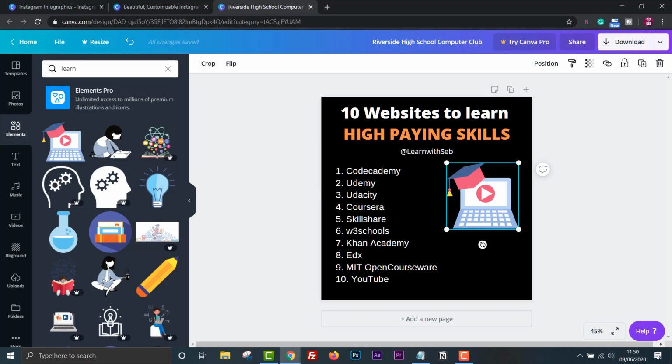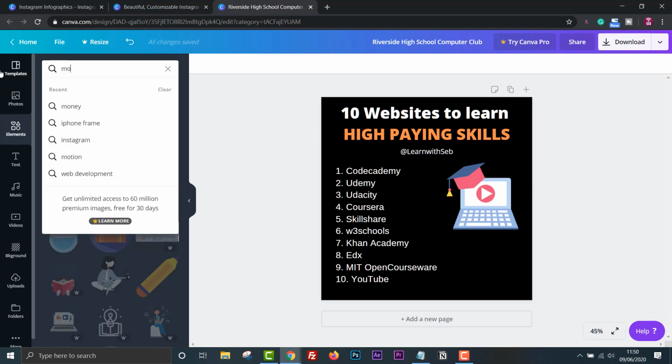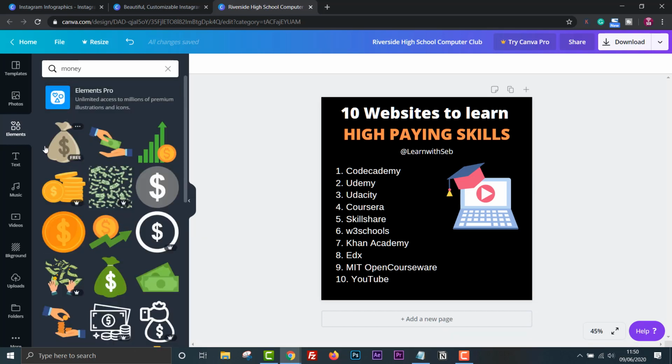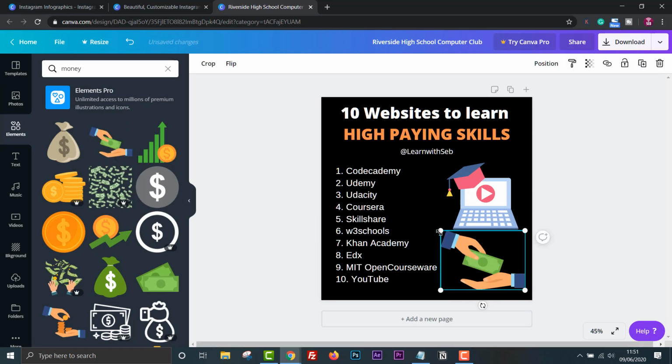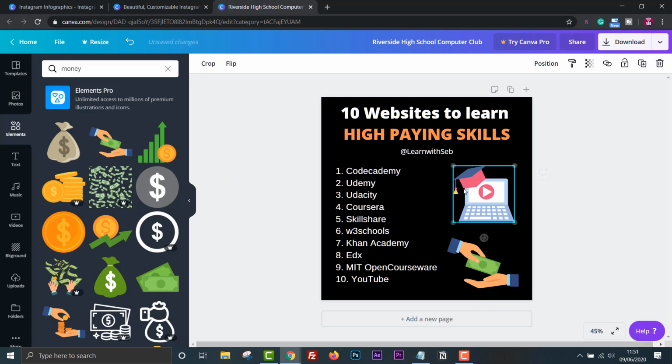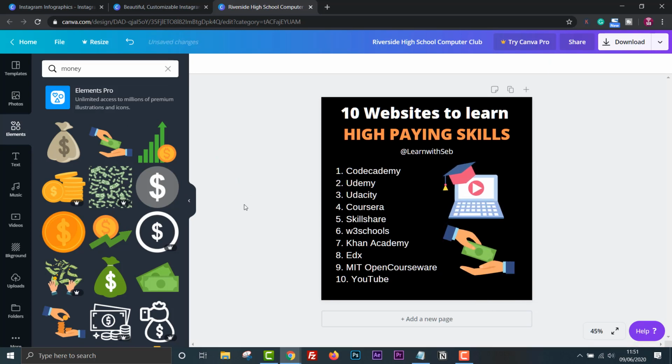I'll also add in an image of some money. Just click on the image you want. This one looks good. I'll just put that into place. As you can see, there are plenty of icons. Most of them are pro versions. If you don't like any of the icons that Canva provides, you can find free icons on graphicburger.com.